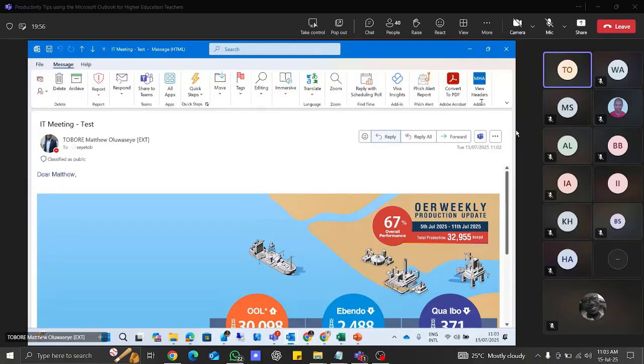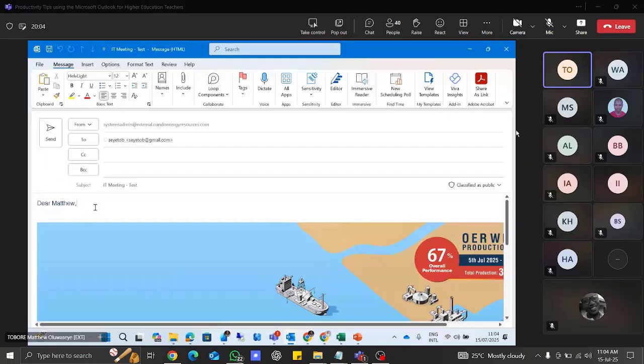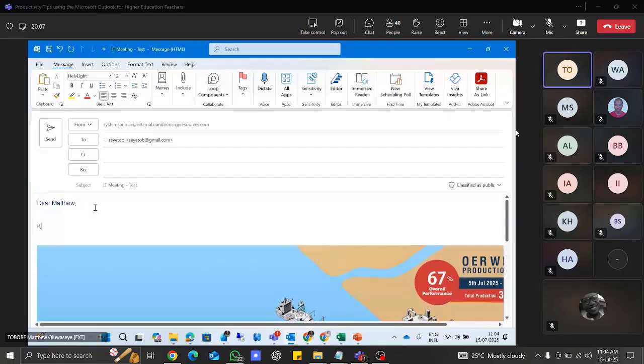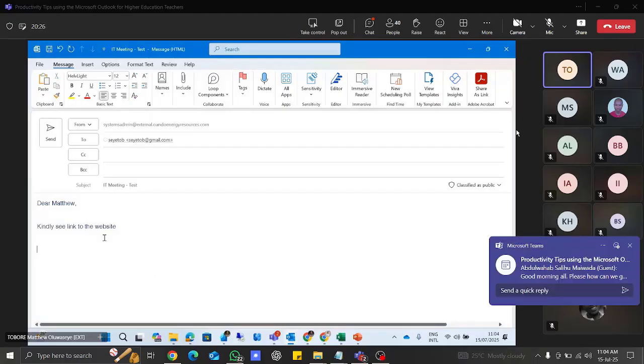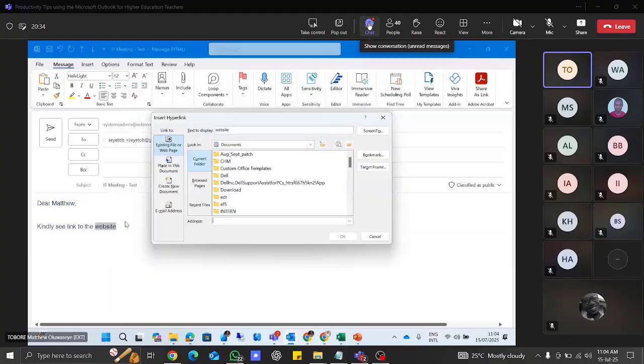Let me record this one again, and I want to edit because I want to resend it. So let's say we've typed, kindly see link to the website. Let's say there's no image in this one, but I want the person to see the link to the website. I can embed this word: select it, right click, choose link, and paste the link the same way.